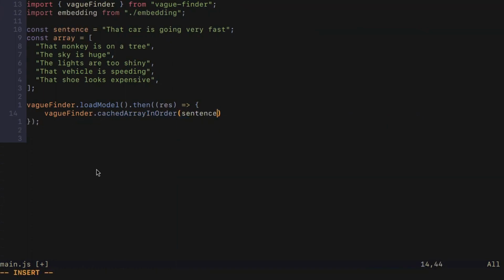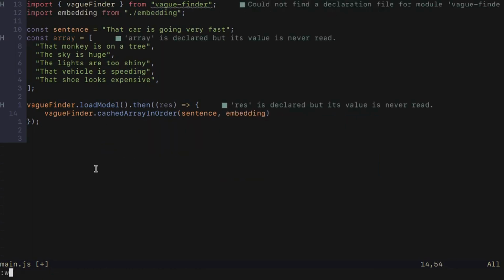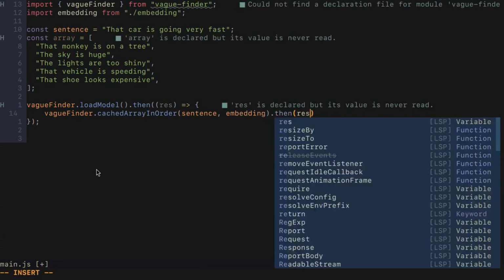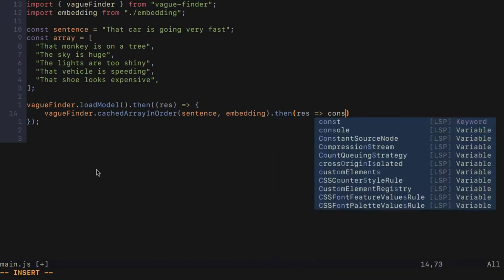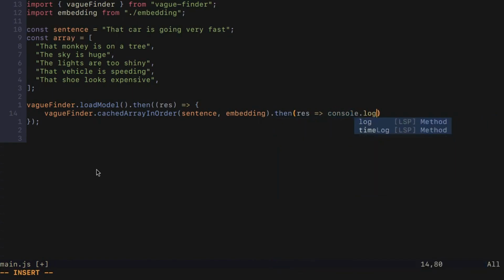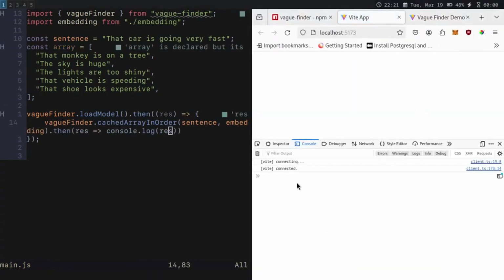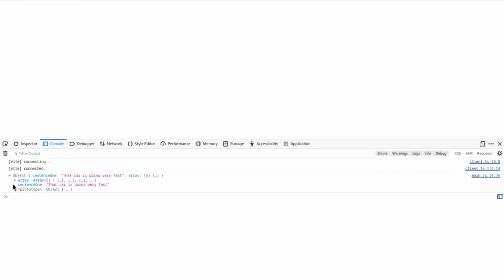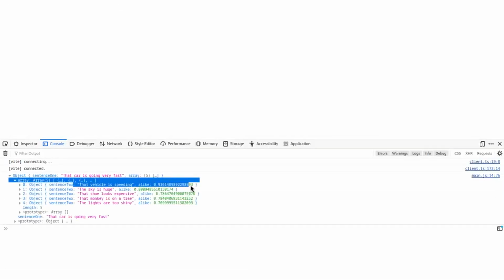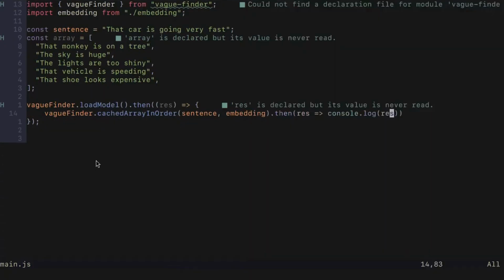Again we will feed it the sentence, but now instead of feeding it the array, we will feed it the embeddings. Let me just console log this response. And this time it will be pretty fast. I know it might not seem like it, but I will show you how much time it took to get this response. So yeah, we got our best match like we previously got.